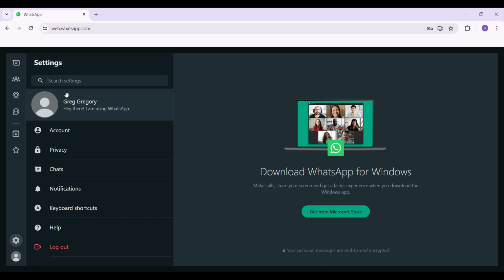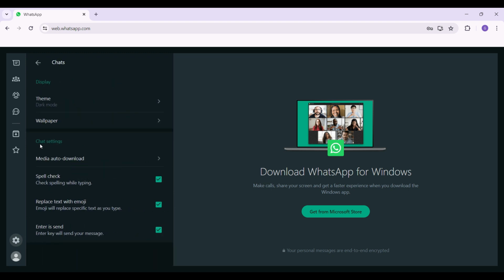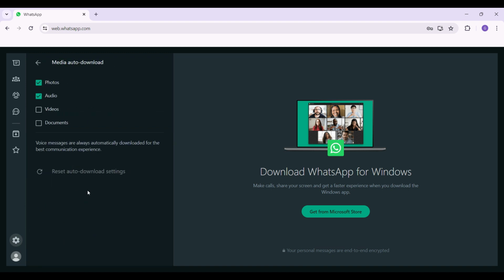Now right now, we want to configure auto download. Simply go over to this chats tab right here, just click on it. Under the chat settings tab, you will see something like media auto download. Simply click on it.